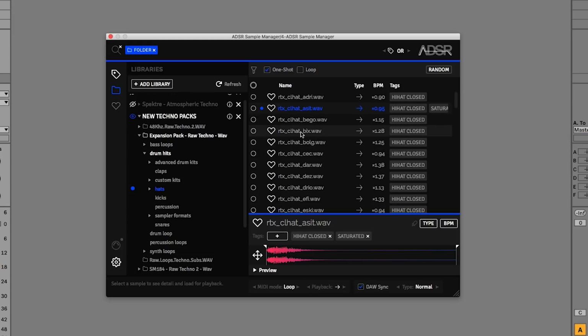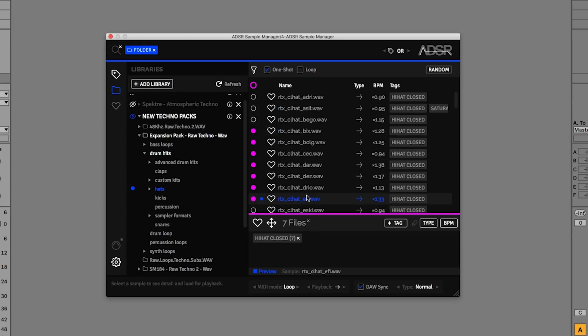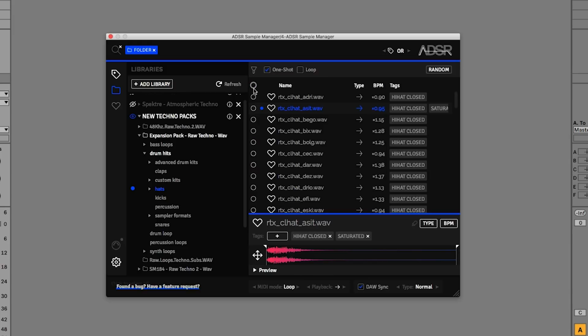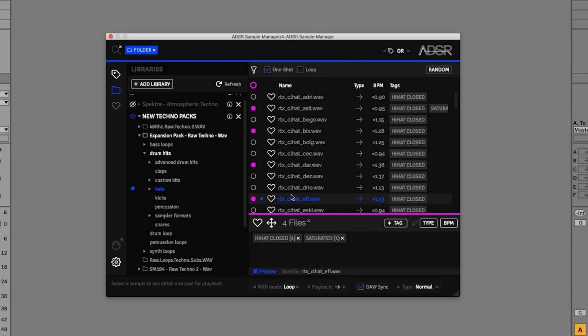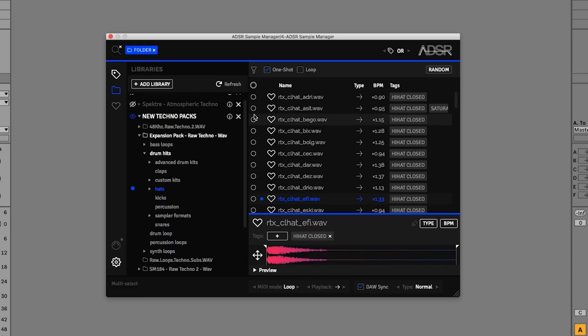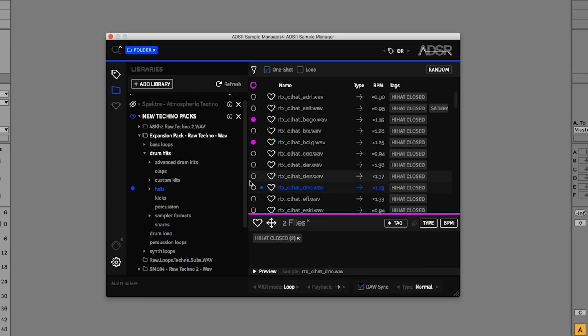And if I want to do that for multiple samples, I can do that using the shift command. You can see I've selected these multiple samples, and I can unselect them with this big button here. I can also use the command function so I can choose them, but they don't all have to be in a row. And I can also select them just by clicking the indicator button here.